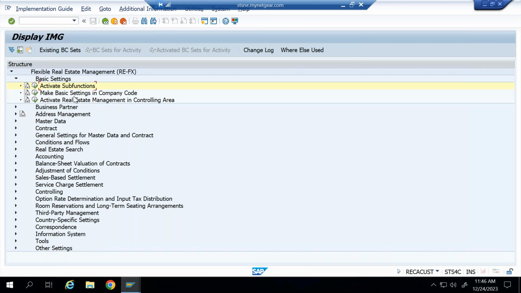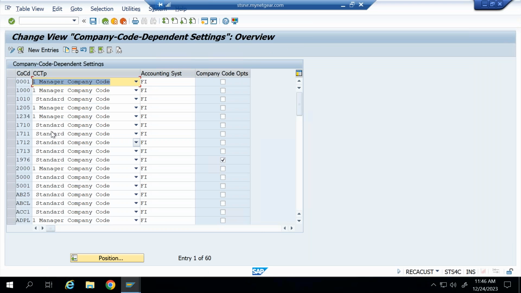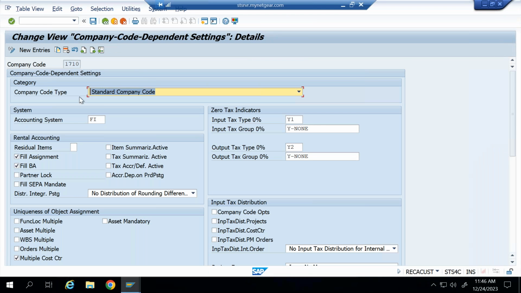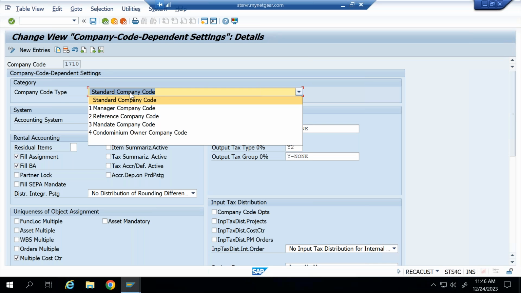Next is make basic settings in company code. You click here, and what is my company code? 1710. Double click here. Here you will see this is a company code. The company code type is standard company code. We have different company code types here: manager company code, reference company code, mandate company code, condominium owner company code. As we go on to understand the processes, we'll see these, but it is recommended to select standard company code here.